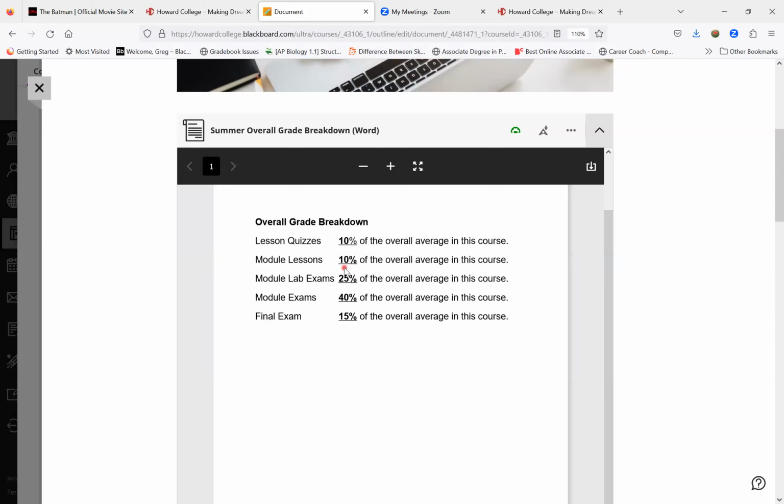Module lessons, which you can do over and over again. These are the only ones, these module lessons, you can do them to get 100. They're 10%. The lab exams count 25%. The module exams are 40, and the final exam is 15. That should equal 100 total.